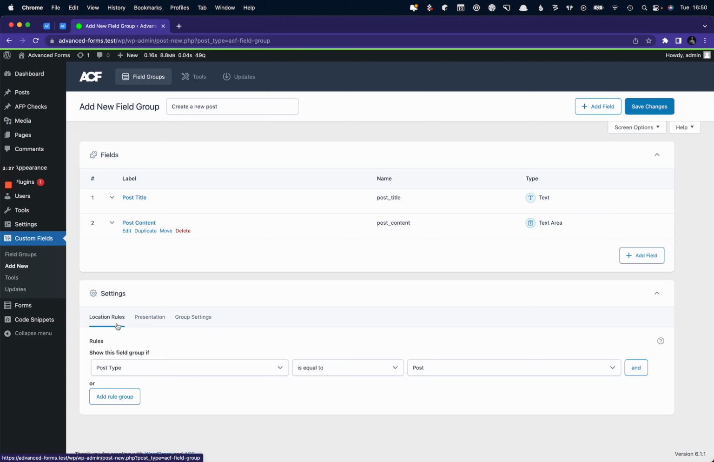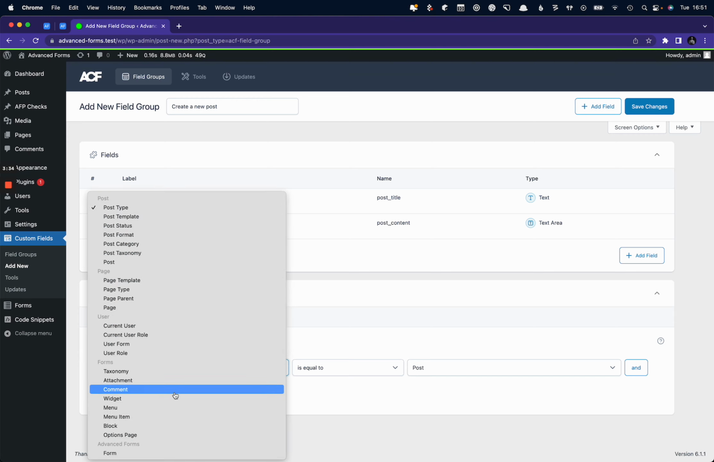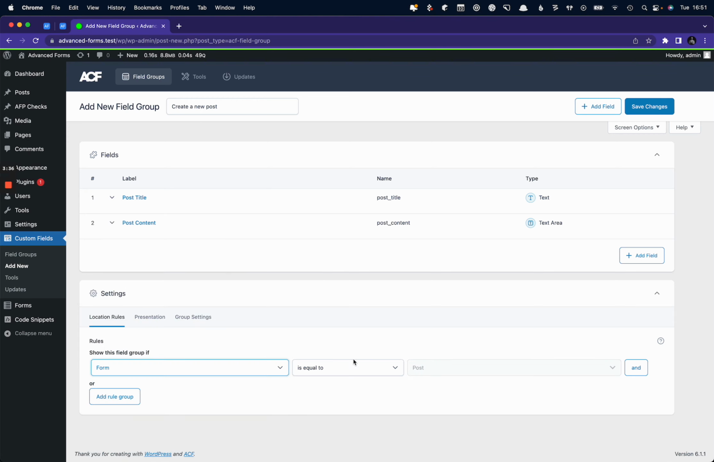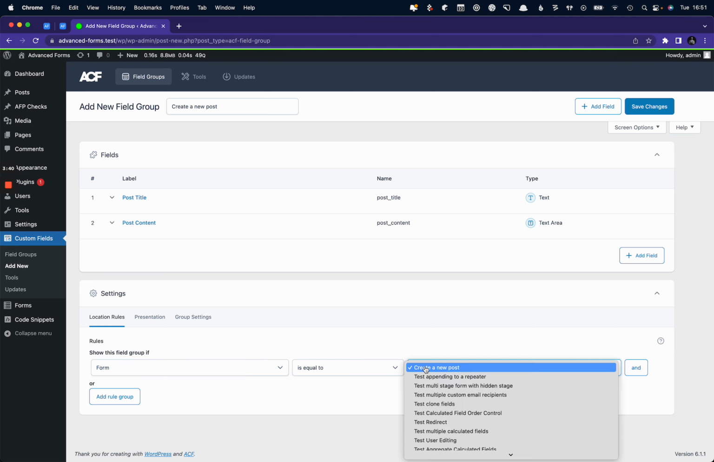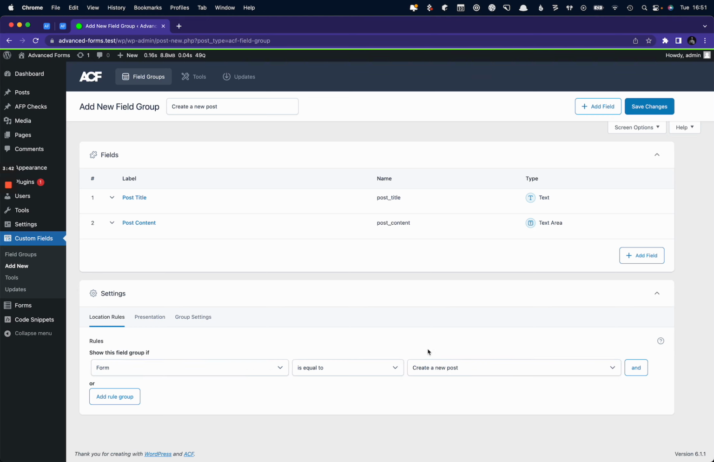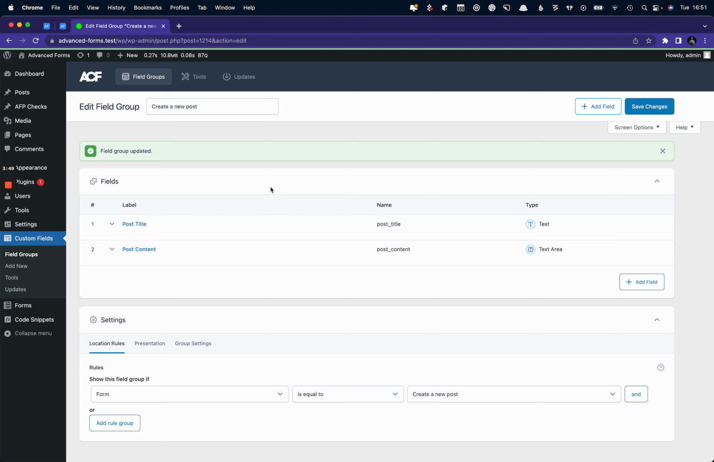But what we do need to do is make sure this renders on the form. We do that by coming down to the location settings, scrolling down to Form under Advanced Forms, letting that load, and then selecting the "Create a new post" form that we just created. And then we hit save changes. Now the field group has been updated.